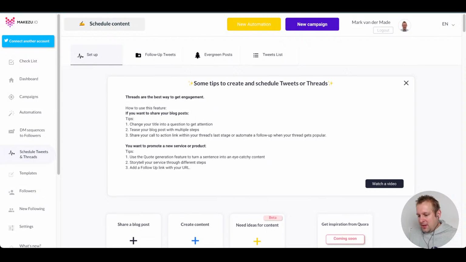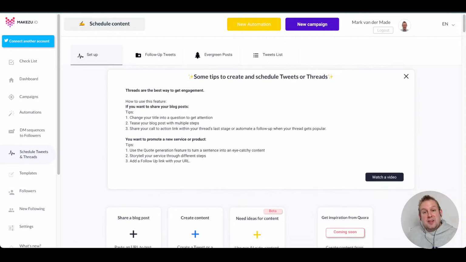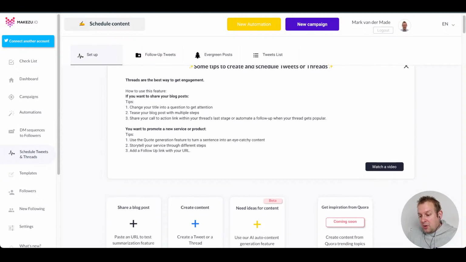And okay, so some tips to create and schedule tweets or threads. Tip 1, change your title into a question to get attention. Tease your blog post with multiple steps. Share your call to action link within a thread last stage, or automate a follow-up when your thread gets popular and you want to promote a new service or product.